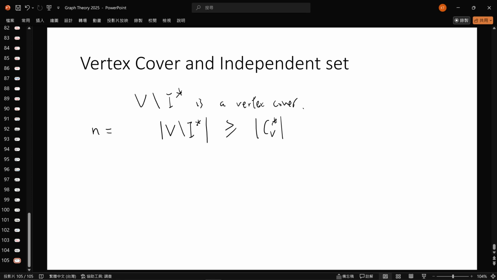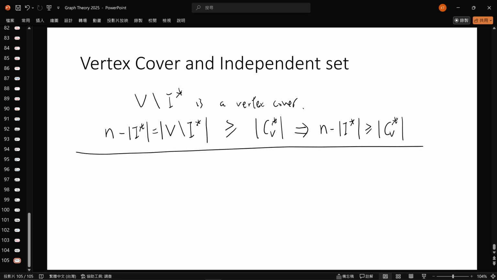And what is the size of V set minus I star? Well, it is just n minus the size of the maximum independent set. All right, so the result is this. Okay, so we get an inequality between the size of the maximum independent set and the size of the minimum vertex cover. All right, so this is the first inequality.